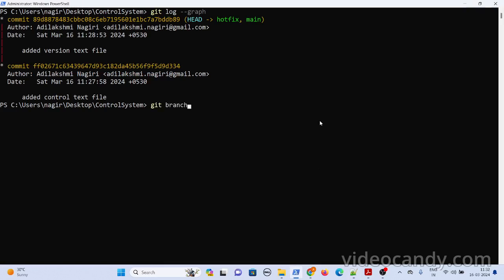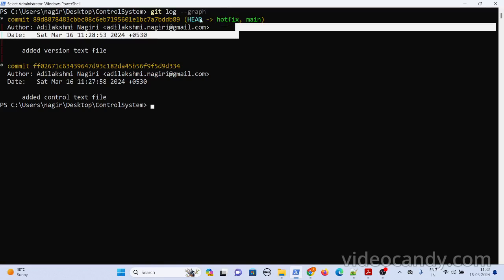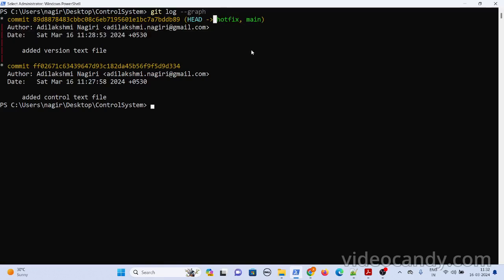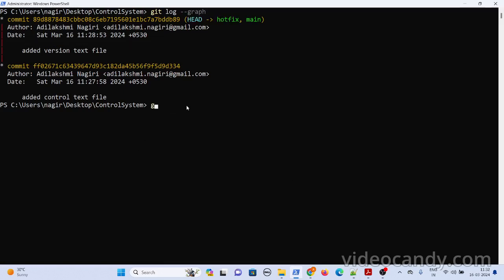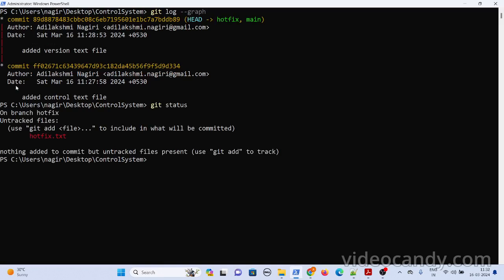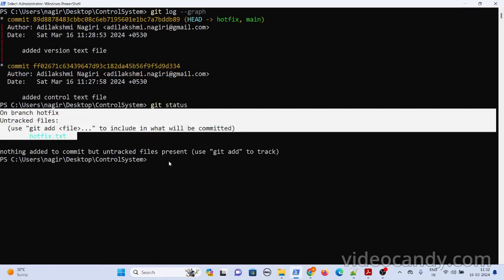So which branch am I on? You can directly see without running the git branch command. You can see this HEAD. HEAD means which branch it is pointing to currently. HEAD shows you the branch which you are on currently. So currently I'm on the hotfix branch because my HEAD is pointing to hotfix. Now if I run git status, it will show you hotfix.txt as an untracked file.